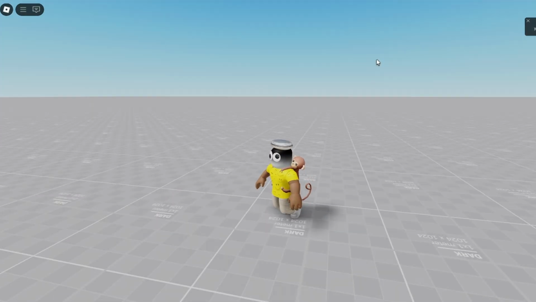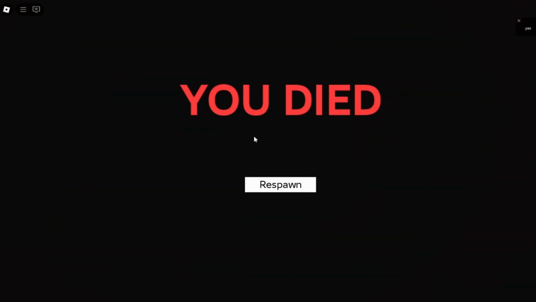And if we go ahead and press escape, press respawn, click reset, we've now died. If we actually want to respawn and get into the game, we have to first click the respawn button, and if we do that, we're back in the game.